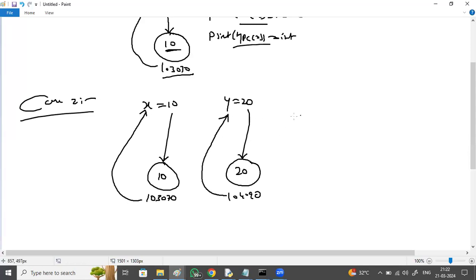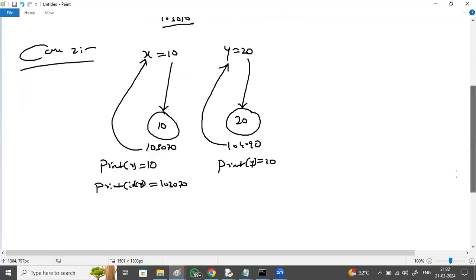Now try to say what is print x here? 10. If you want to print the address, ID of x, it prints the address, say 1030. Print y means it prints 20. ID of y prints the address where exactly it is stored, 1040.